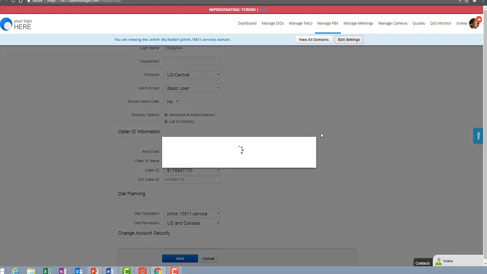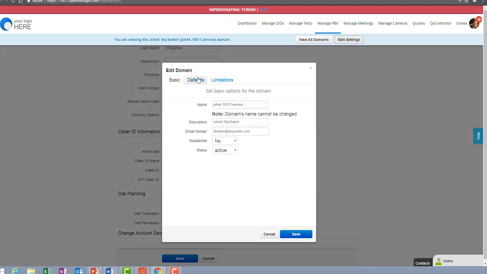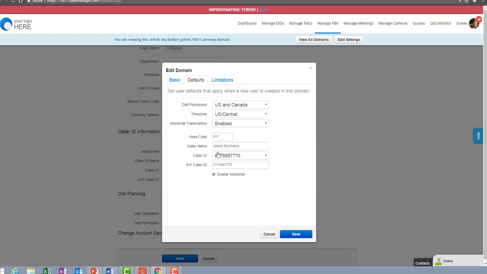If I go up here and edit settings of the domain, we're going to find that information on the defaults tab. The 817, here's your caller ID number and your 911 caller ID. So the caller ID is every call that any of the phones on that user makes outbound. This is the number that it's going to display outbound. When any of the phones on that user calls 911, it's going to display this number. These are the defaults that were set when we added the domain. And you can set defaults, and when you create users, they will then accept those defaults.